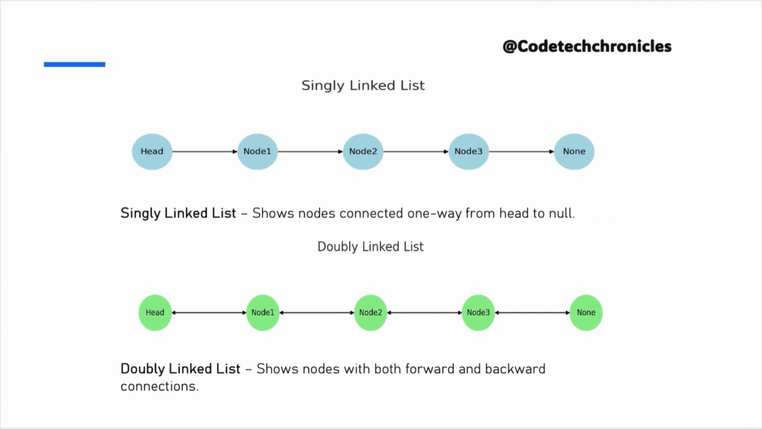For deletion, you don't remove the node directly. Instead, you bypass it by adjusting the previous node's pointer to the next node. In a singly linked list, it means you must know the previous node to delete the target node. For example, to delete the second node, set the first node's next pointer to the third one. In a doubly linked list, deletion is even easier. You navigate backward using the previous pointer.